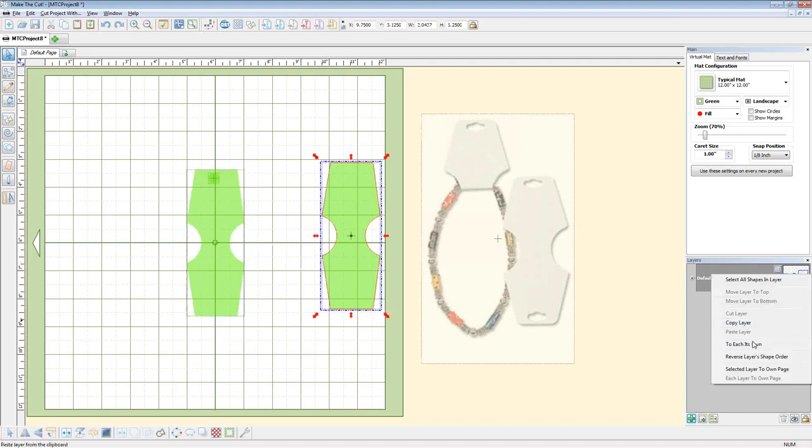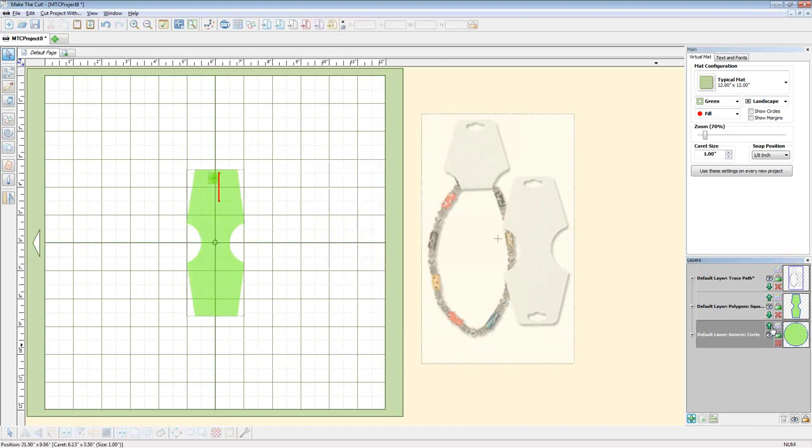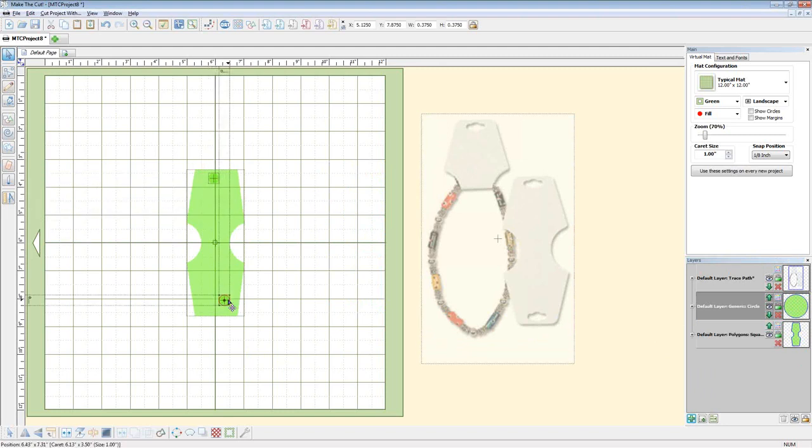Let's just put everything on its own layer here and get rid of the things we don't want here. Got one too many of those. That's not the one I want to get rid of. That's the one I want to get rid of. And we'll move this one up so we can select it. Okay. And then we'll duplicate that and put it down wherever you want it.